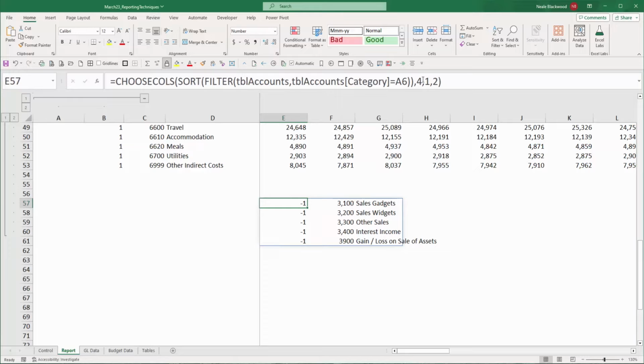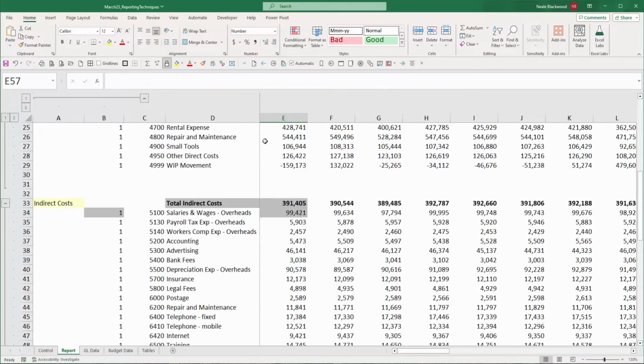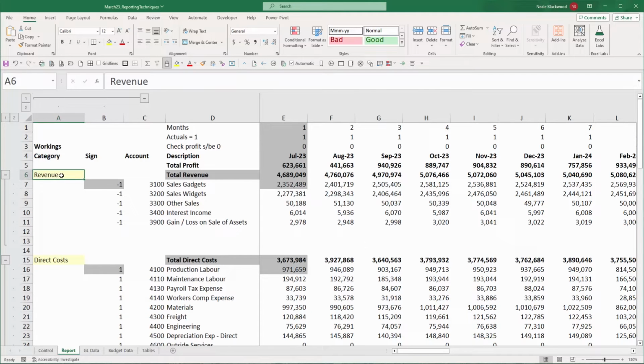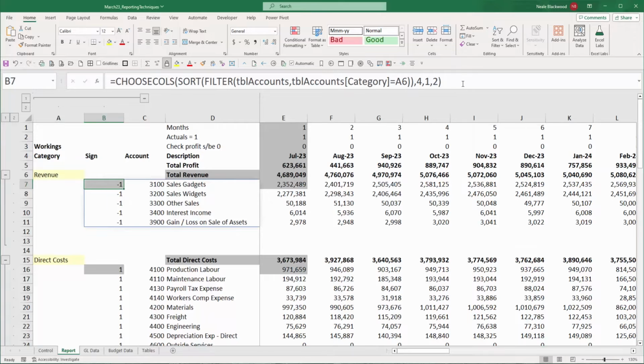I just break that down to explain that better, and that is driven by the input cell here in cell A6. So this formula is the same for the direct costs and the indirect costs. So they populate out of that accounts table the specific categories that we want.